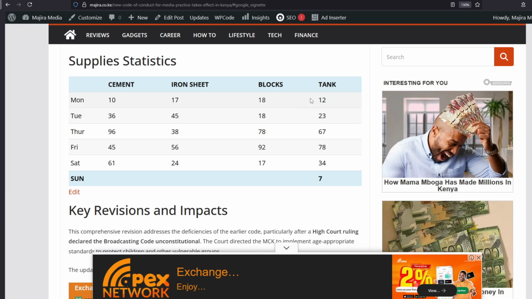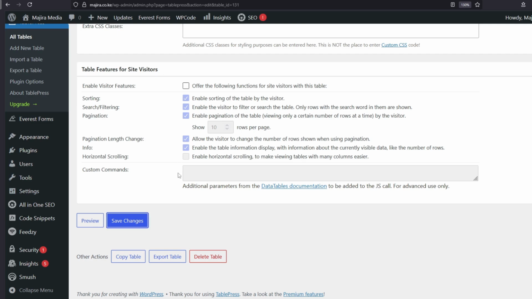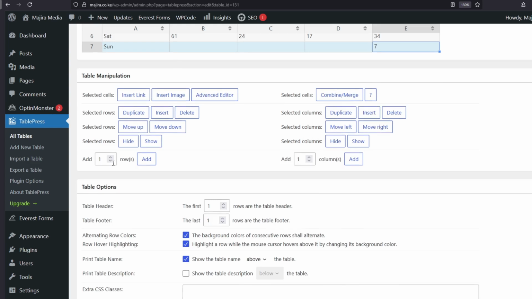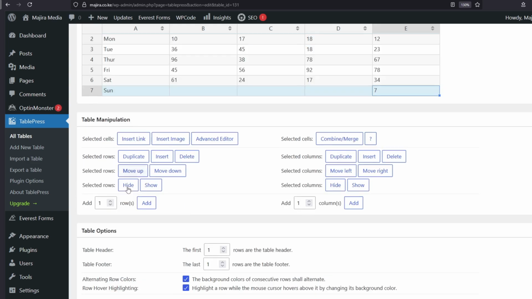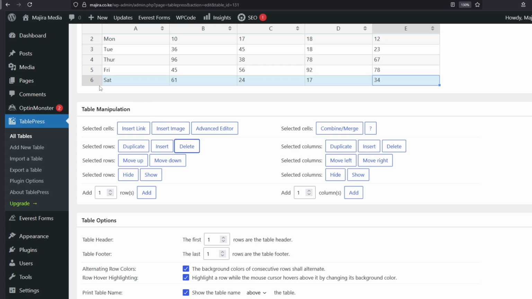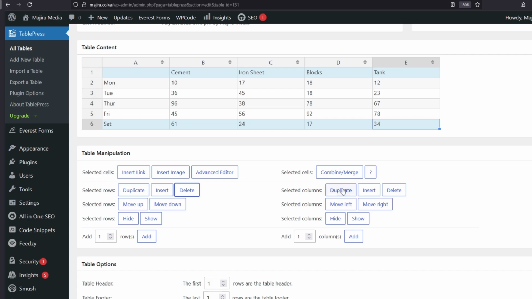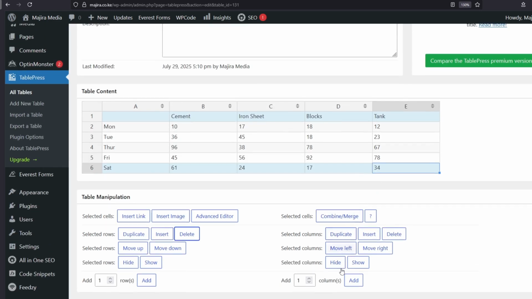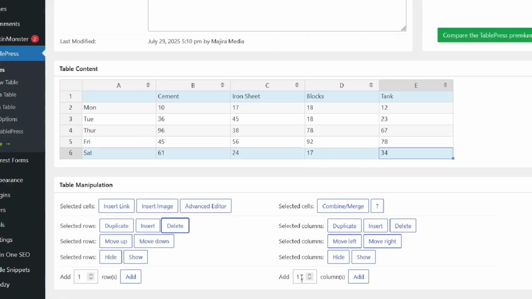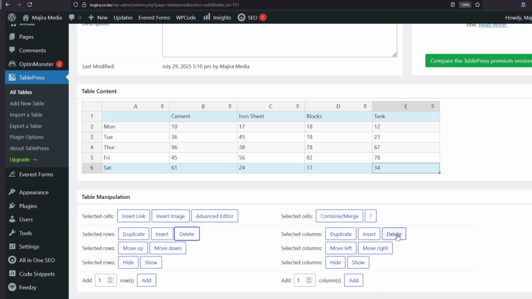Now, however, should you need to delete or erase any of these columns and rows, it is still simple. Just go to your table and then go ahead and choose the table manipulation section. Select the rows that you want to delete. For instance, if we want to delete 1, I can just choose 1 and then choose delete. And you can see the Sunday one has been deleted. And also, if I want to delete a column, I can also go ahead and choose the number of columns. For instance, I just select 1, and to delete it, I just click on delete.